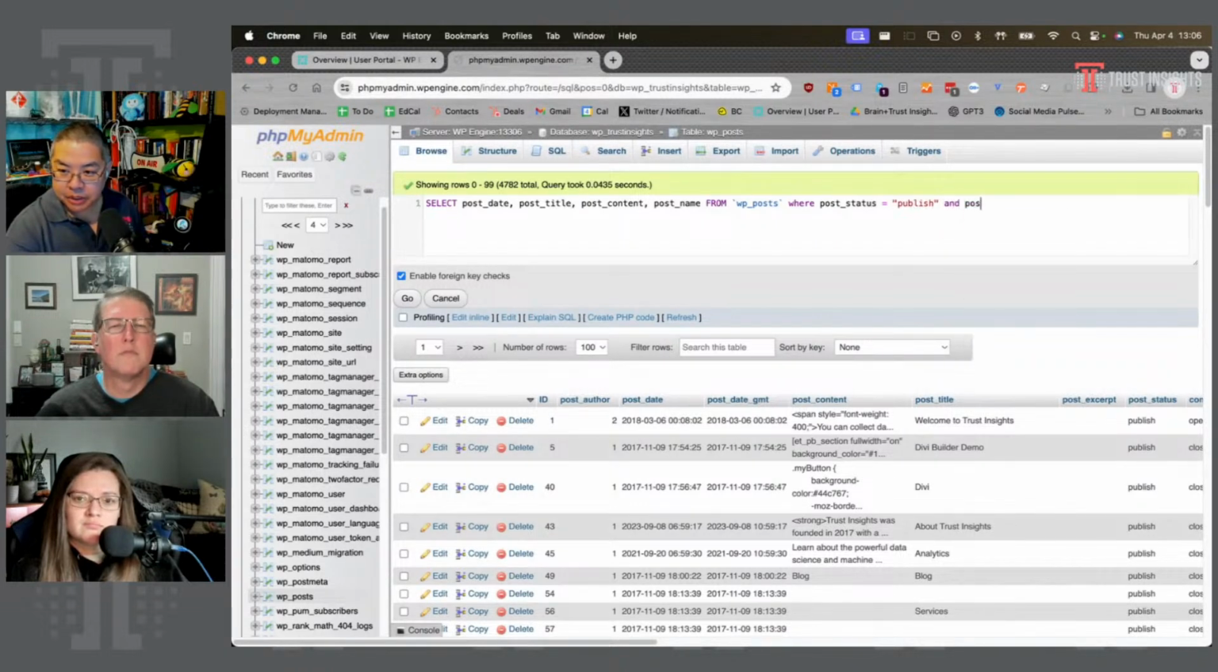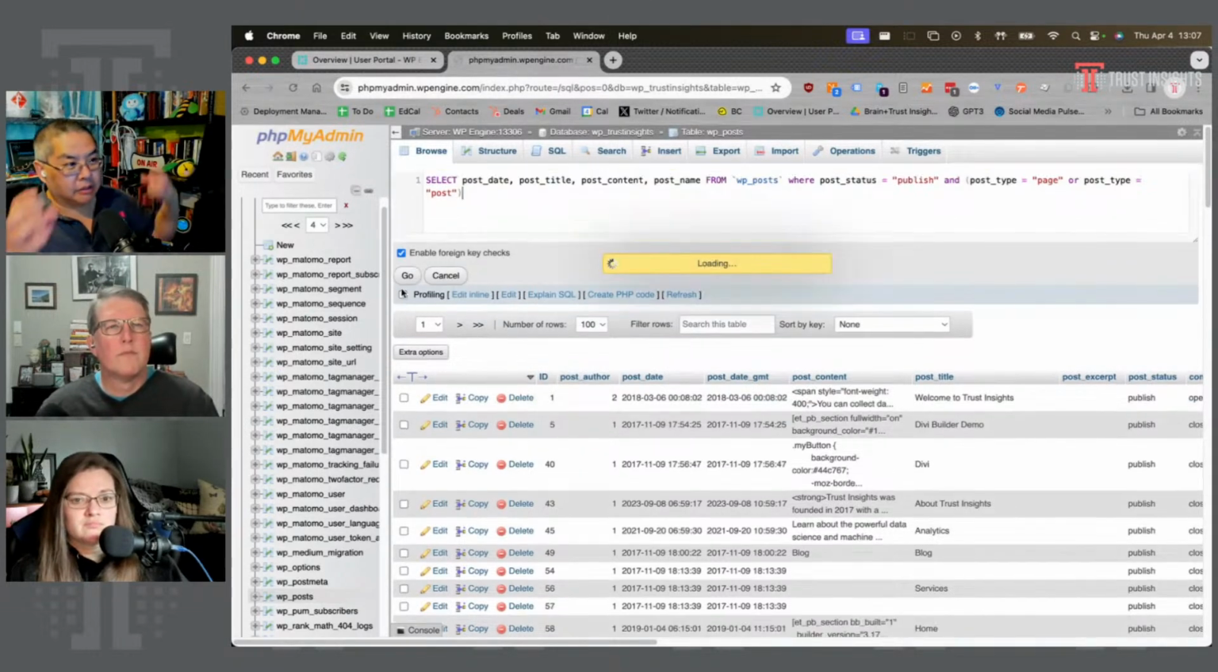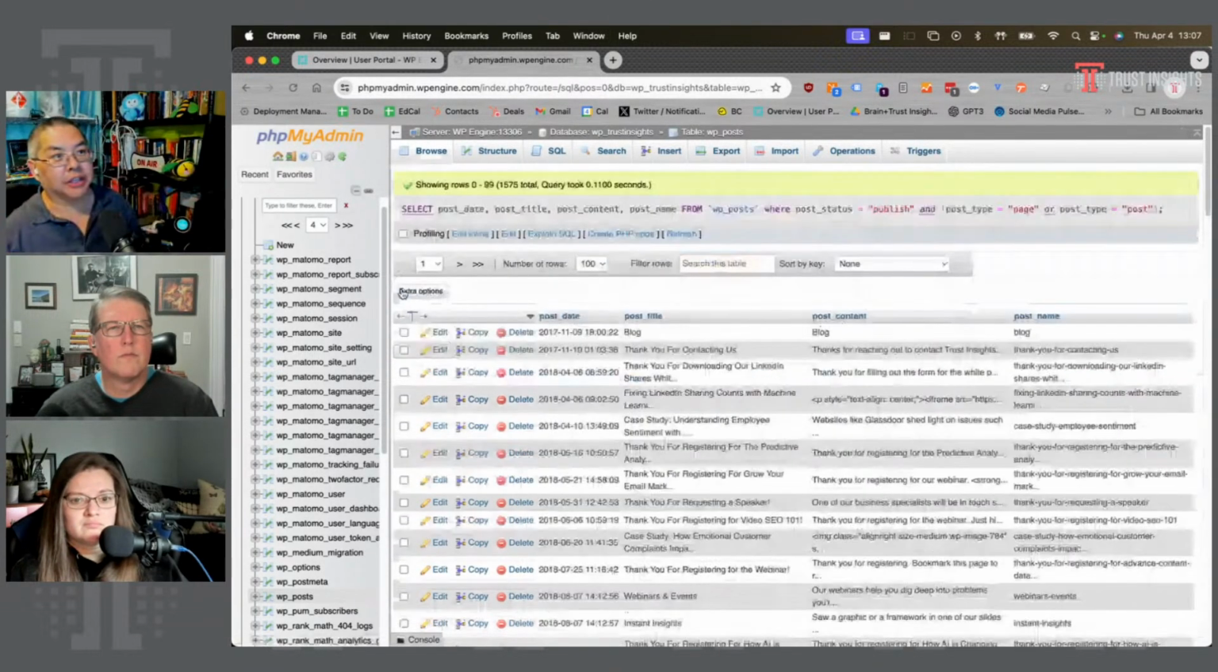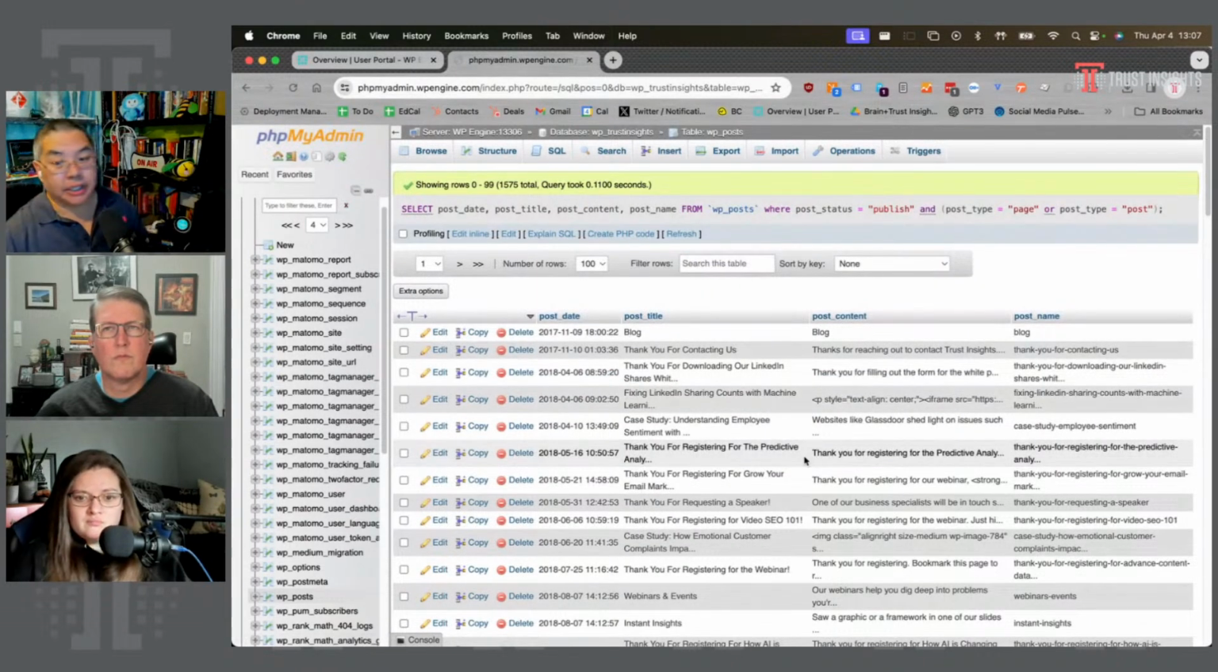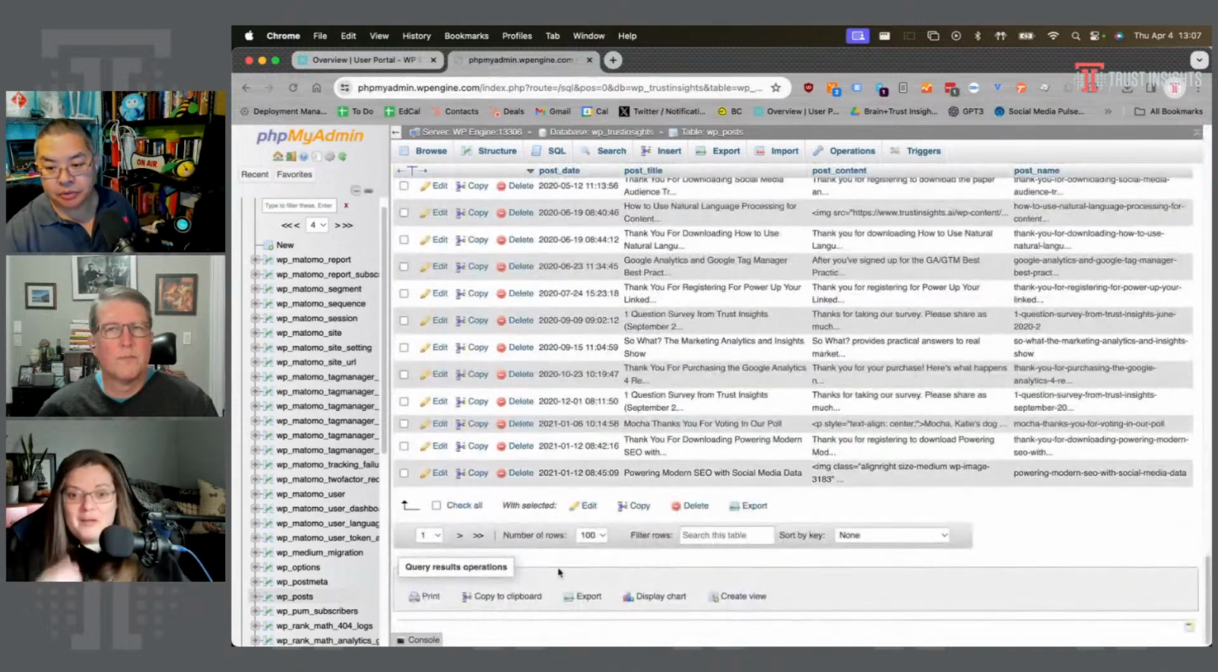And post type. Oh, there's two different types of posts. Post type equals page, or post type equals post, because there's a bunch of other things in WordPress that are not that. They're like sliders and carousels and all these other things. Sure. So now we've got the content that we need. This has to get exported into a CSV file. So we're going to go ahead and do that.